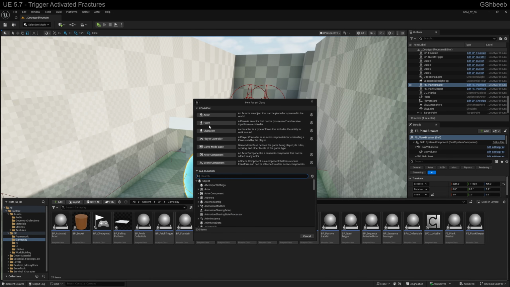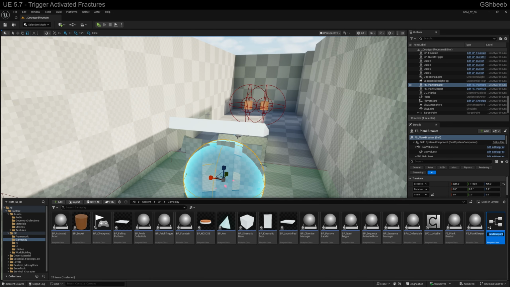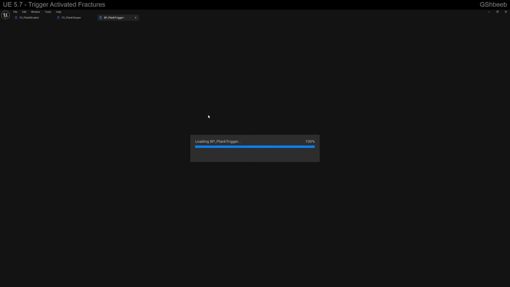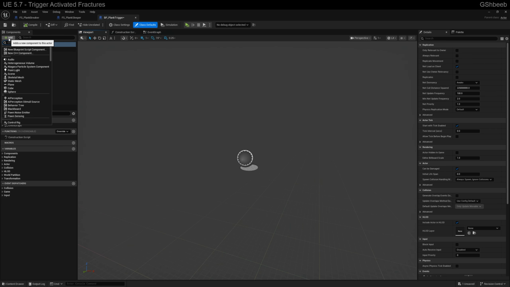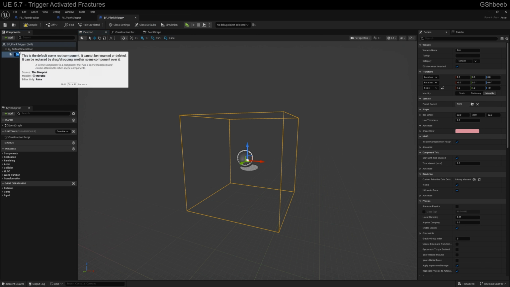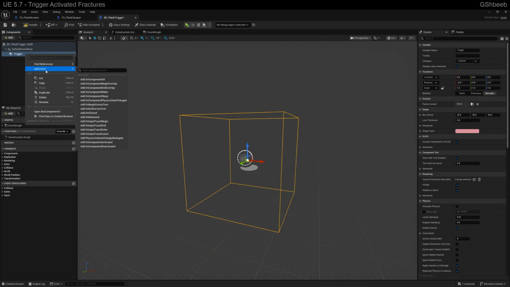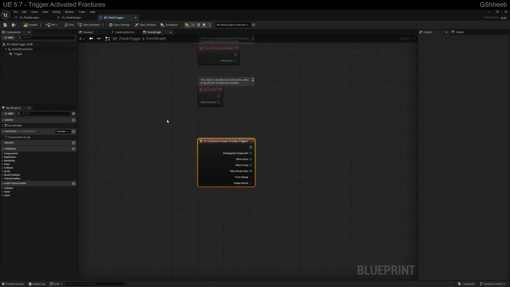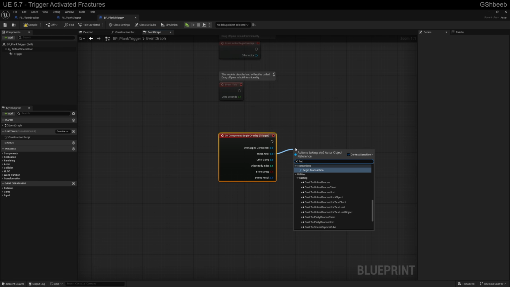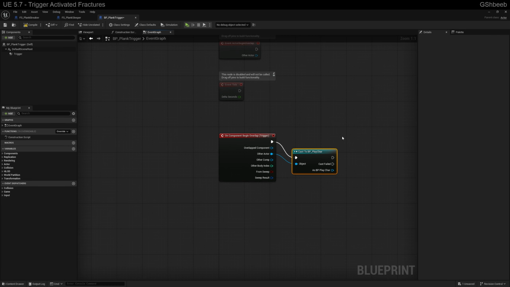So a new blueprint class, blueprint actor, we'll call it BP blank trigger. And so I'm just going to add a box collision, call that trigger. And then inside of this trigger, I'm going to do a begin overlap, checking for the player.